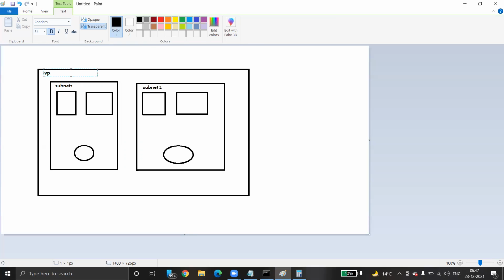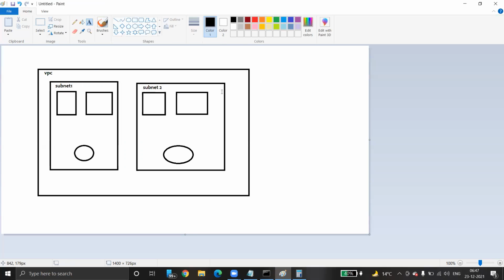A VPC, virtual private cloud, sits within an availability zone. We have created a VPC, which is our own private space. Inside a virtual private cloud, we are going to create subnets. Inside subnets, we have a router. Whenever you create a subnet, a router gets created automatically. What's the router's job? It controls the traffic and provides access to the various components of the subnet.